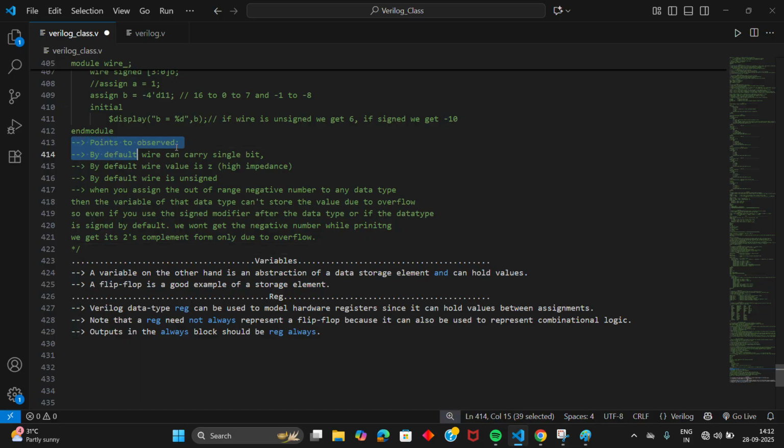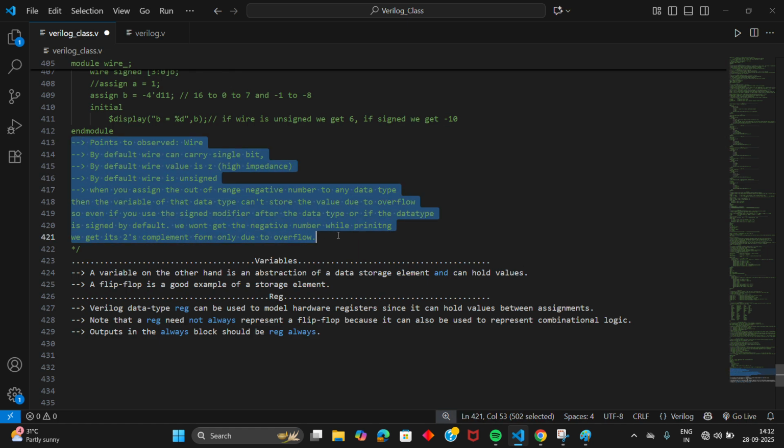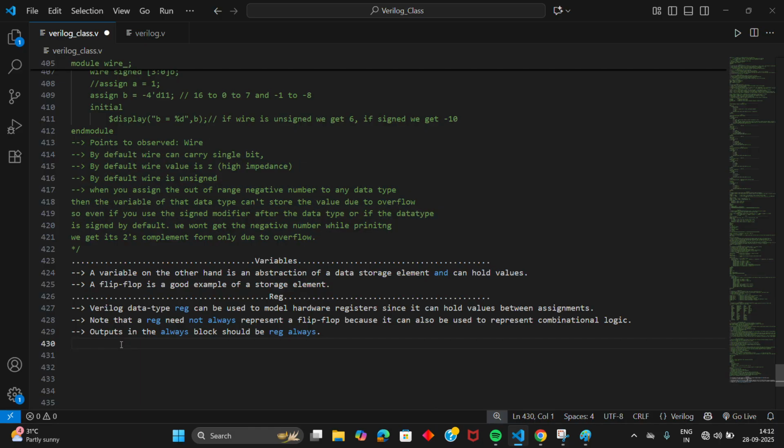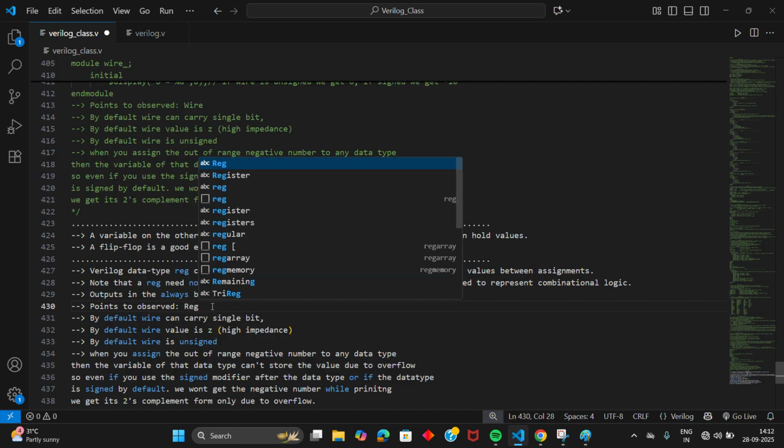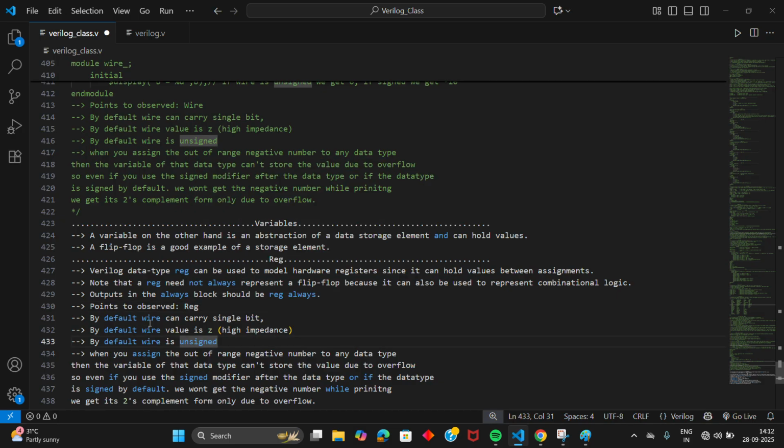This is for the case of wire, right? By default wire can carry a single bit. Yeah, by default reg is a single bit. Let us write these points one by one in the case of reg. This is in the case of wire. In the case of reg, let us write it by coding only.